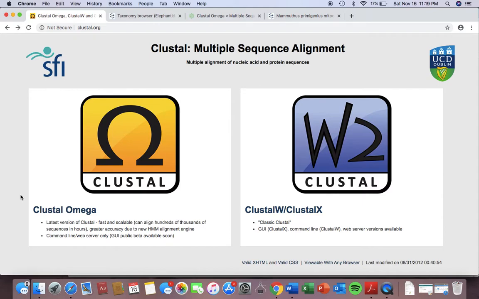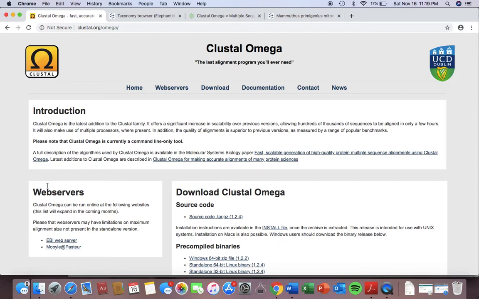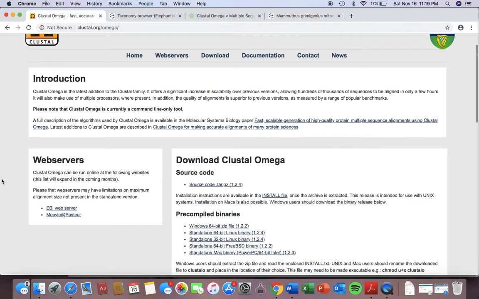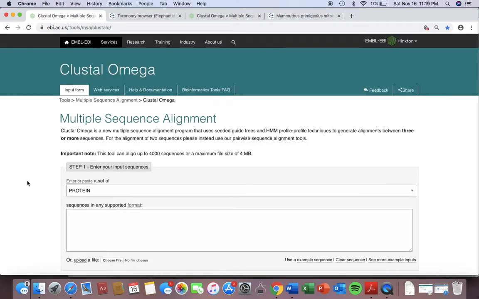Clustal Omega can either be run through a web server or it can be downloaded as a standalone version. This tutorial will be on how to use the web server that's powered through the EBI.